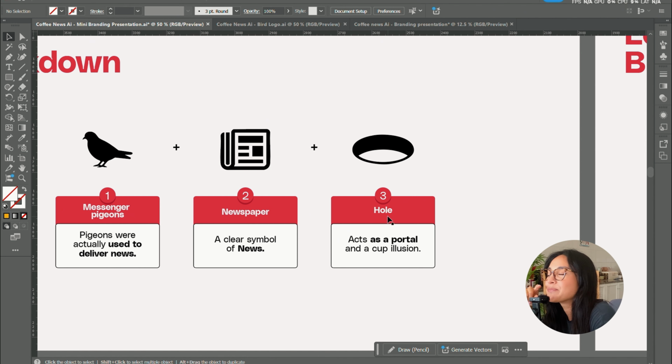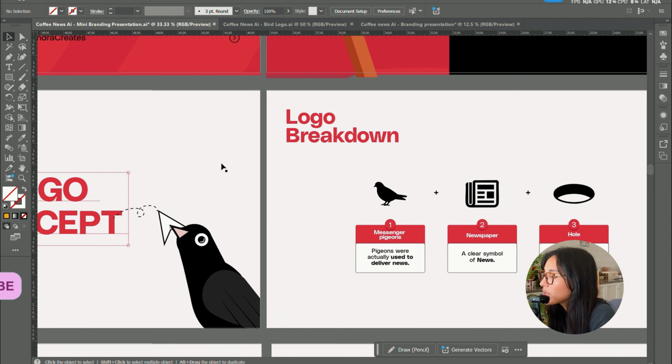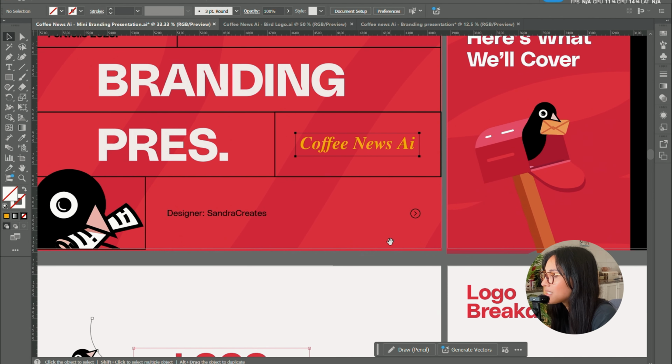Actually, a funny story: when I uploaded the post, the carousel about the logo breakdown and the logo concept, a lot of people saw this as a coffee cup, from a different perspective. So that was also very cool, and I didn't think about it, but yeah. You'll notice so far that the presentation is clean.